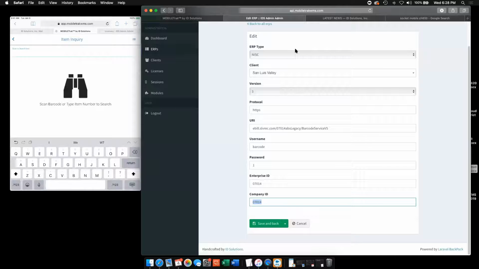As long as we have access to that web service, and NISC will help you set that up, and they generally do it through the eBill. That's part of their setup. So when you let them know you want to do that, usually someone from ABS support will get in touch, help you set this up, and then they provide the URI that you see here. So for San Luis Valley, it's through their eBill, and then we just connect to that with that username and password, and that's it. It's really as simple as that.